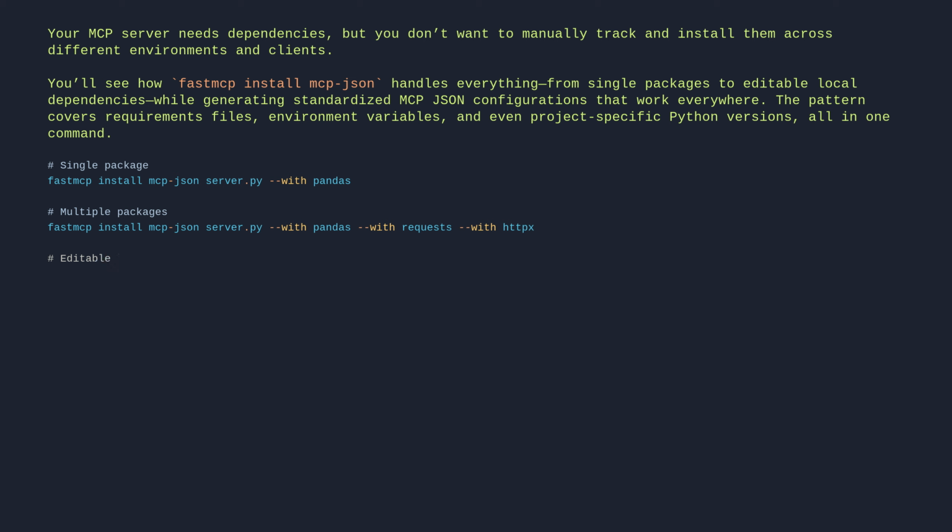Editable local package. fastmcp install mcp-json server.py --with-editable my-package. From requirements file. fastmcp install mcp-json server.py --with-requirements requirements.txt.